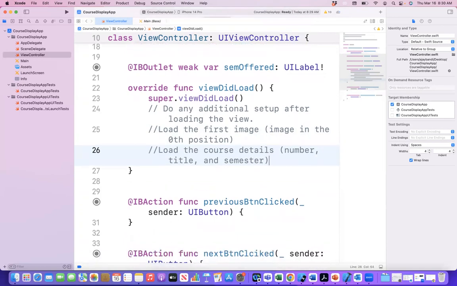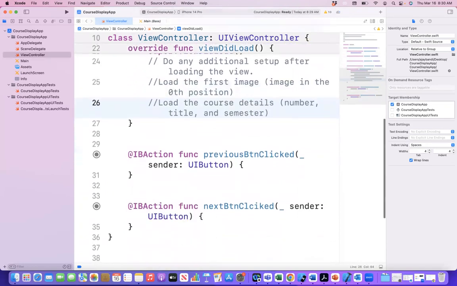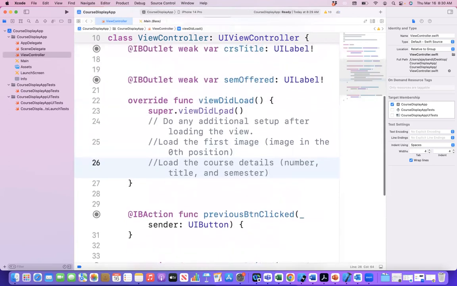So we have to do that in the view did load. We should not do that in the previous button or next button, right? Because as soon as you execute the code, you are able to see that. So you could go ahead and do that in the view did load method. Till today, we haven't used view did load yet. That's one thing that you have to note.